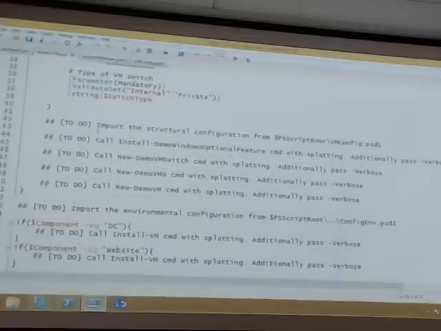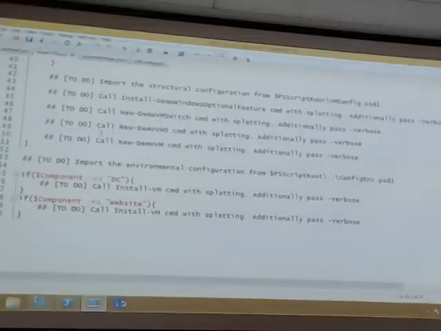Reify, yeah, using a mover called reify. No, we're not doing that. Configuration PS dot dot.